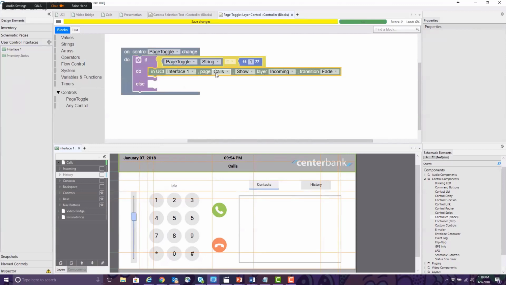On interface 1, page calls, show layer, history immediately. Okay? So that's what I would do. That's the command I would do to show a layer. But coding basics, or best practices, actually would recommend break before make.